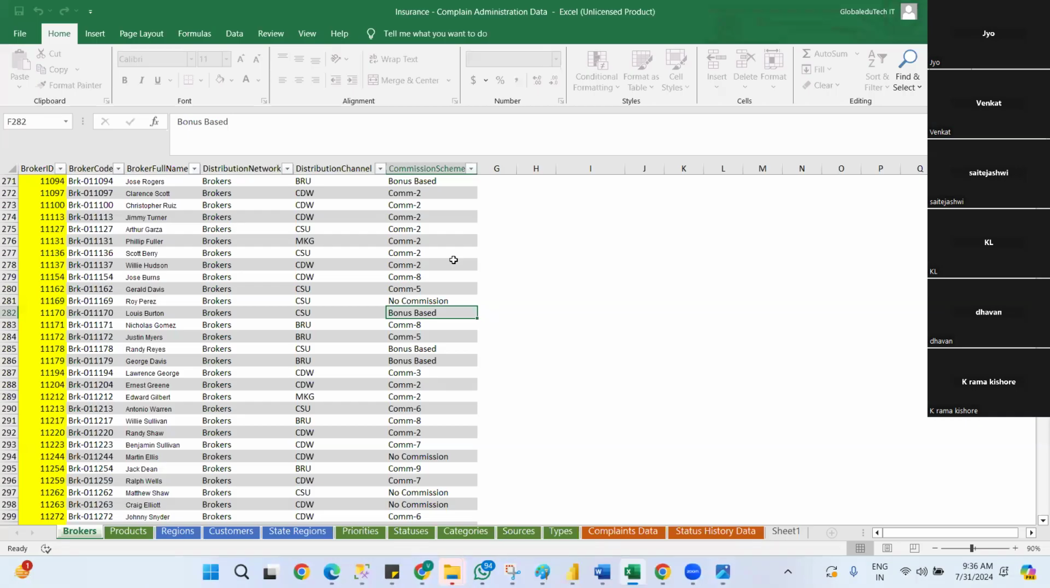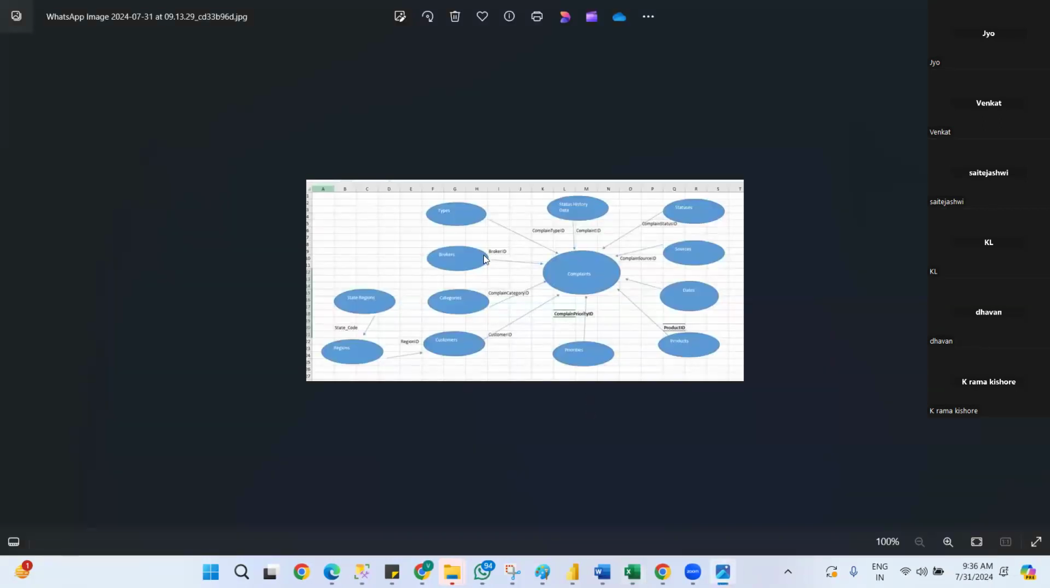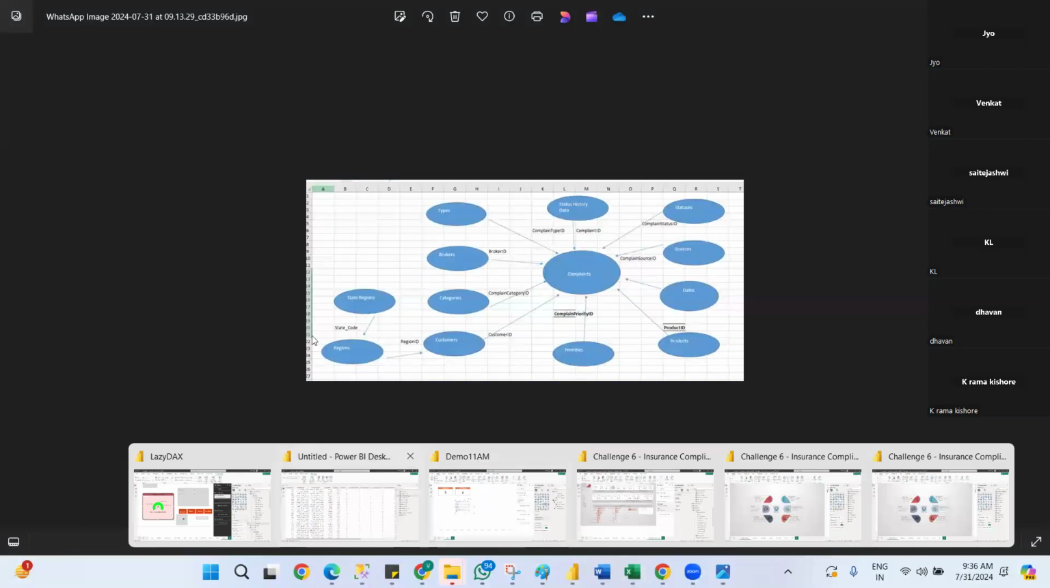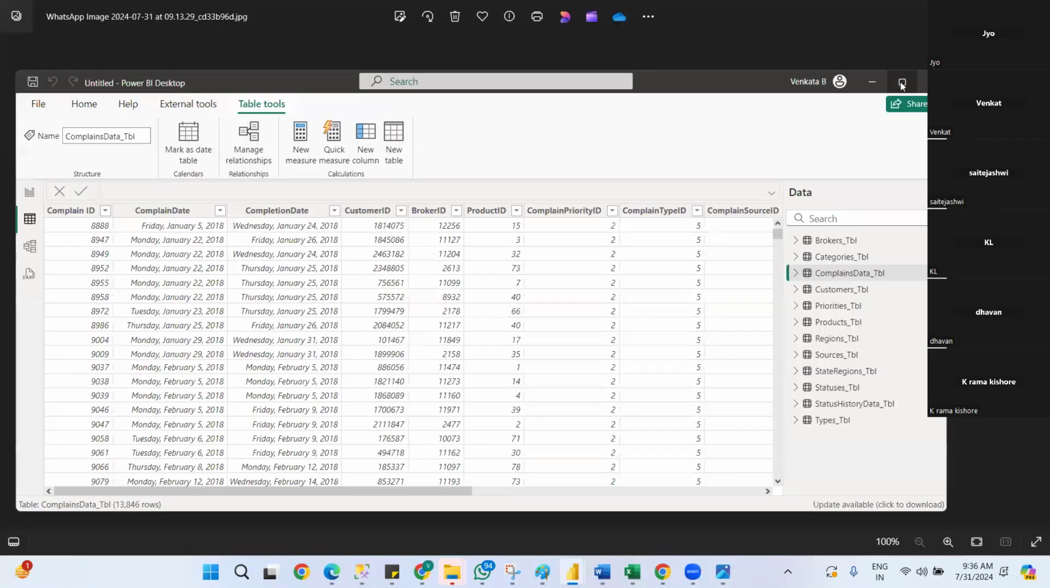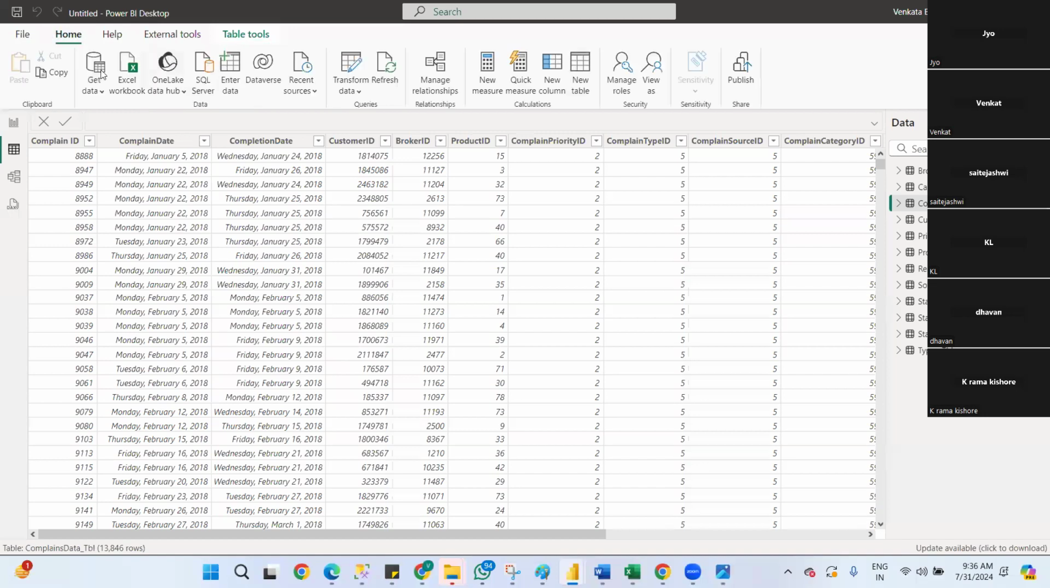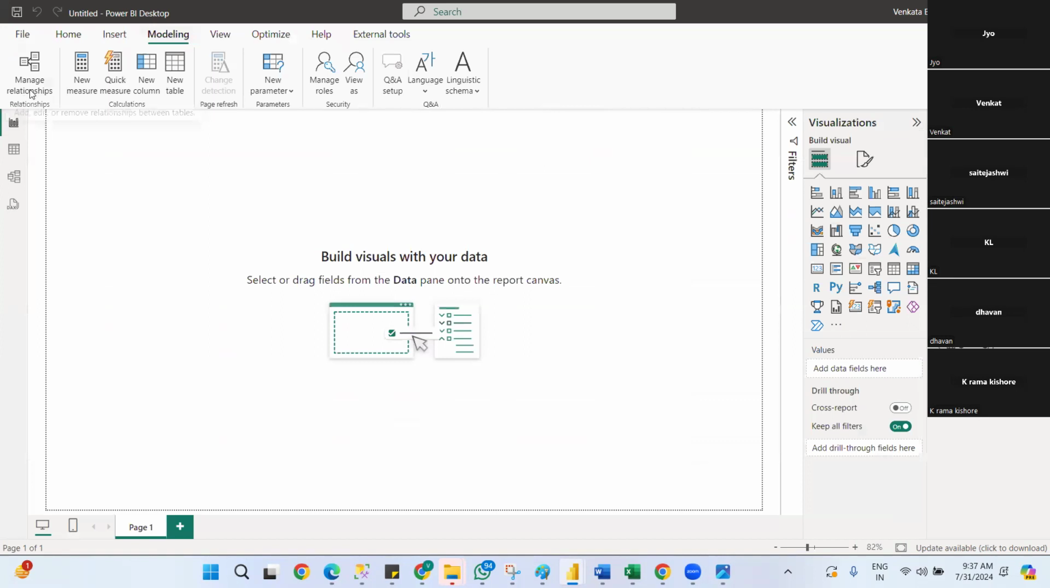So for the brokers table, what is the common key? Brokers table, broker ID. So compliance data, broker ID is there. Then also in parallel you can verify whether that relation is created or not. How to check? Go to home, go to modeling, click manage relationship.